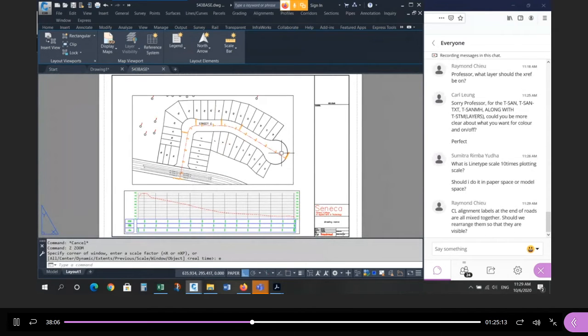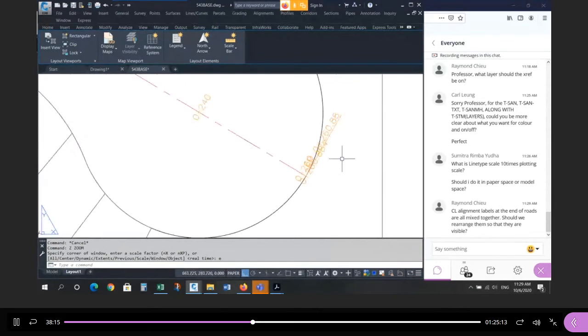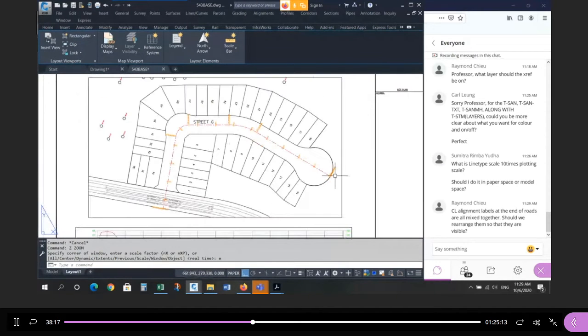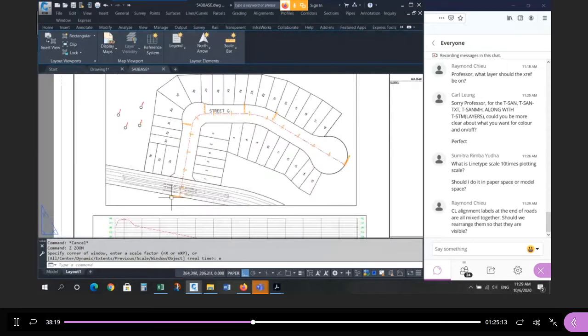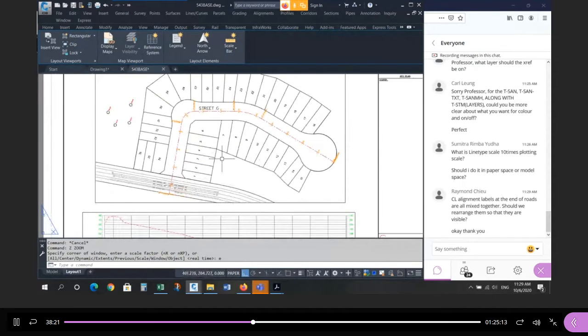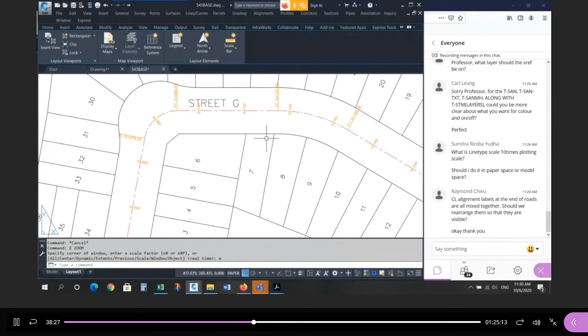Any other questions? Centerline alignments, labels at the end of the roads are all mixed together. Yeah, just leave them alone. You're talking about here? They're on top of each other? Just leave it alone. Same thing at the beginning. They might be on top of each other. Same thing with this. Wherever these labels end up, just leave them.